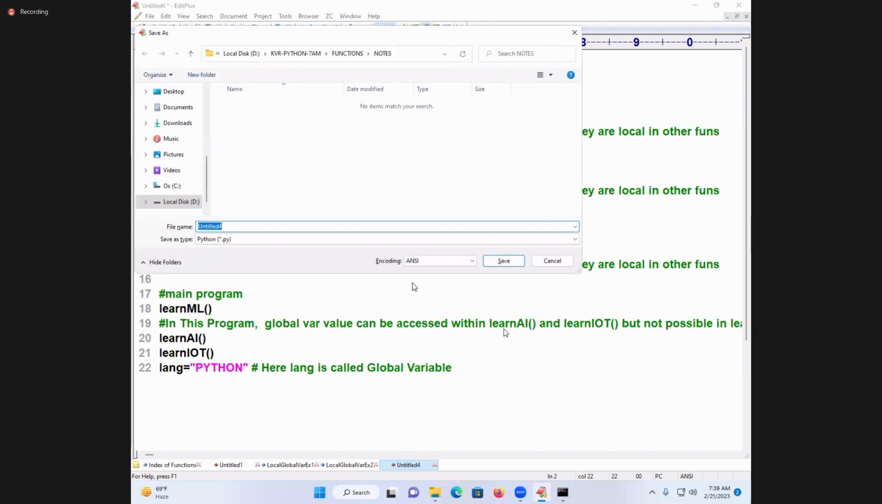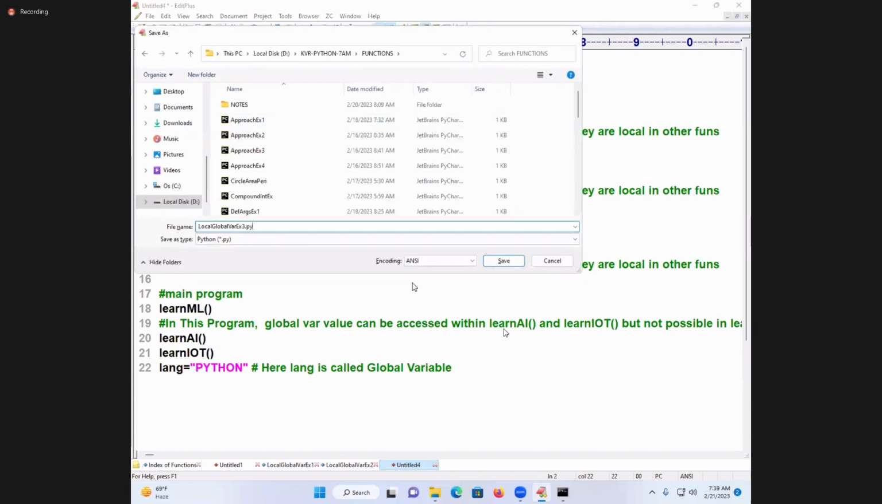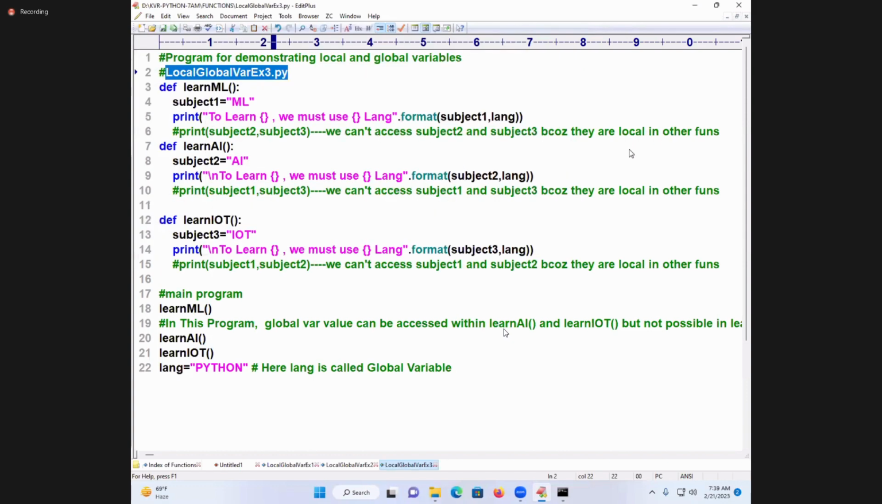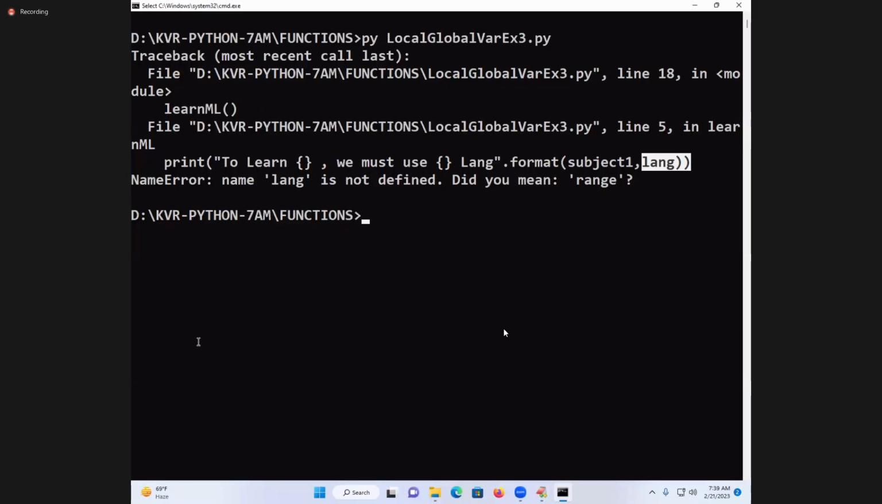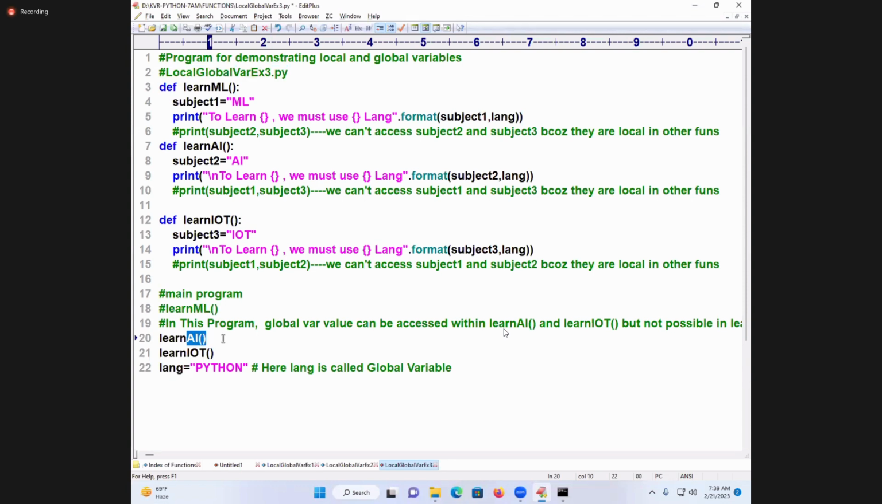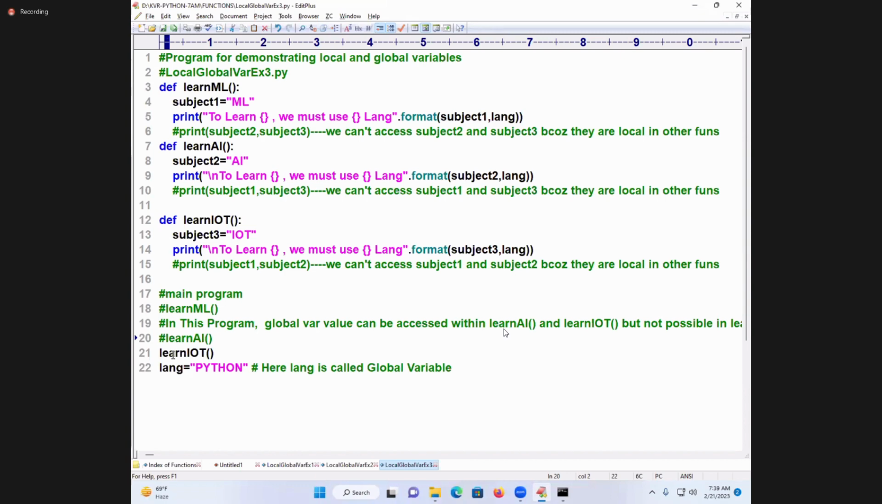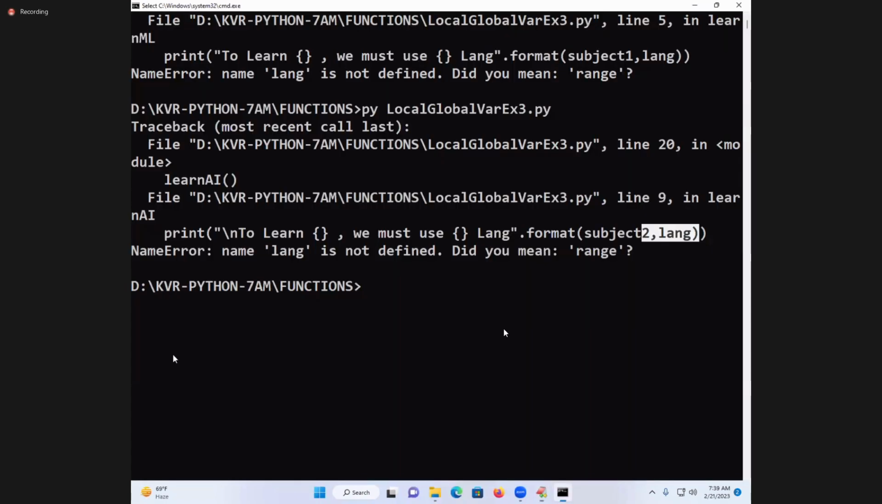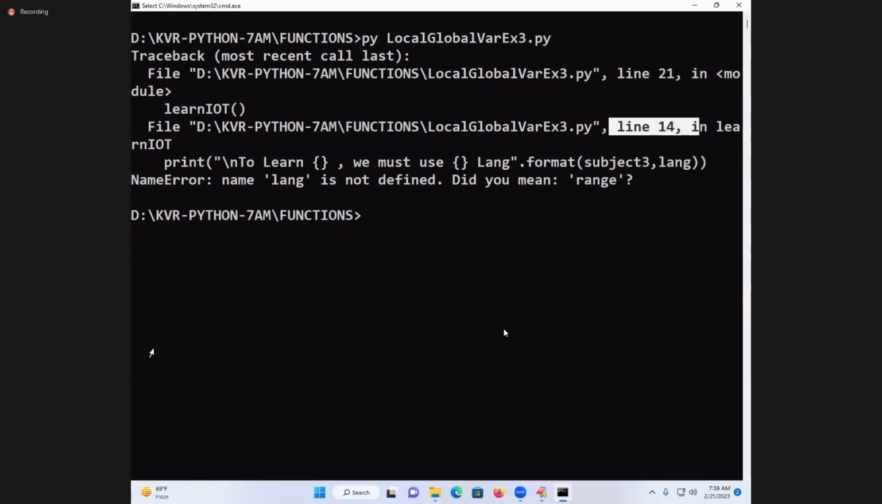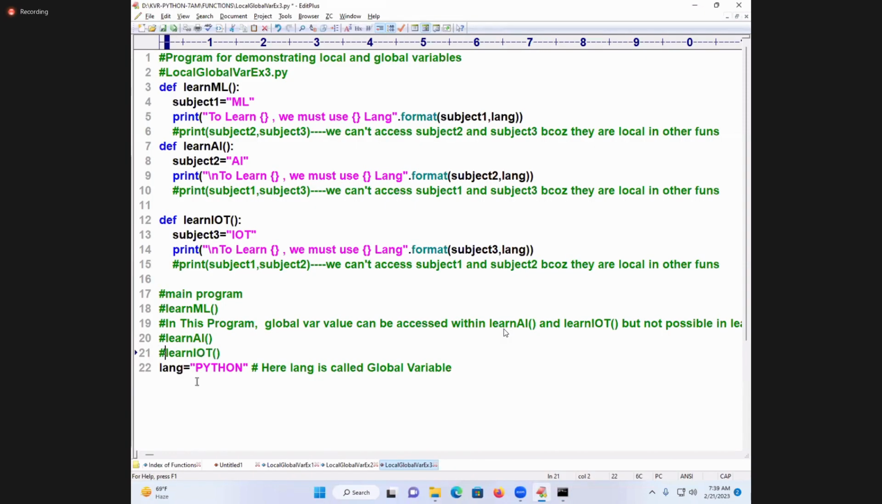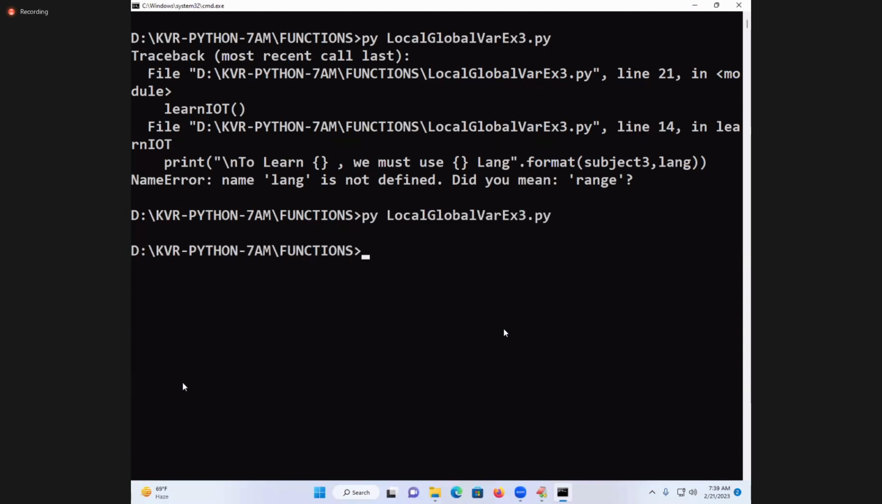Save this. Try to run this code. Global variable 3 dot py, line number 5 error. Lang is not found. Keep a comment. Next, Learn AI is also an error. Line number 9 is an error. Keep a comment here. Learn IoT, line number 14 is also an error. So here you try to run, no output is coming.